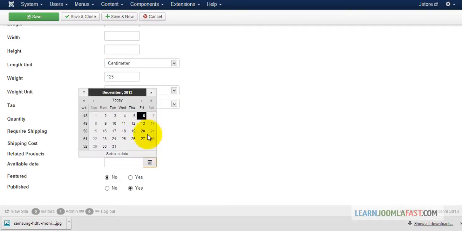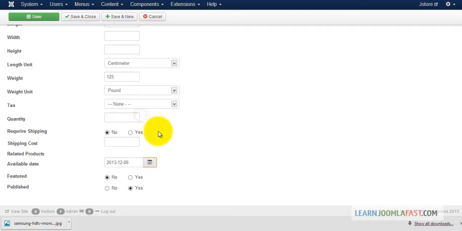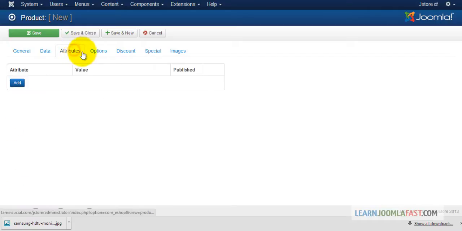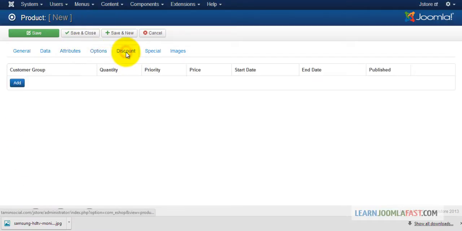Available date, that's available today. Is it a featured item? No, it's not a featured item, but you can make it a feature. And the attributes, we don't have any of that yet. Discount, if you want to add a discount for this particular item. But let's just take a look in the front end and see how that looks. You want to click on save.